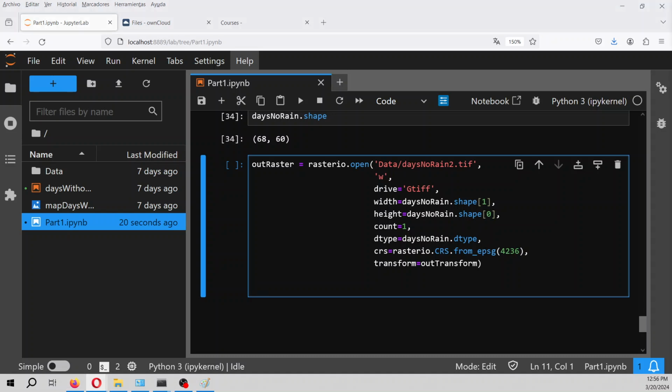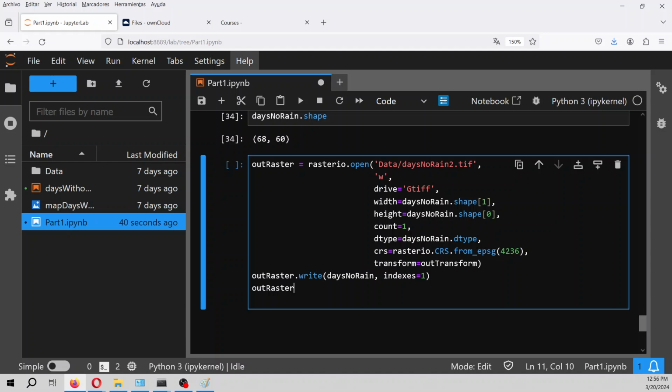That has happened. Okay, so this creates the file, but you have to write things onto the file. So I say out raster write days no rain, indexes is equal to 1, out raster dot close. Okay, great.